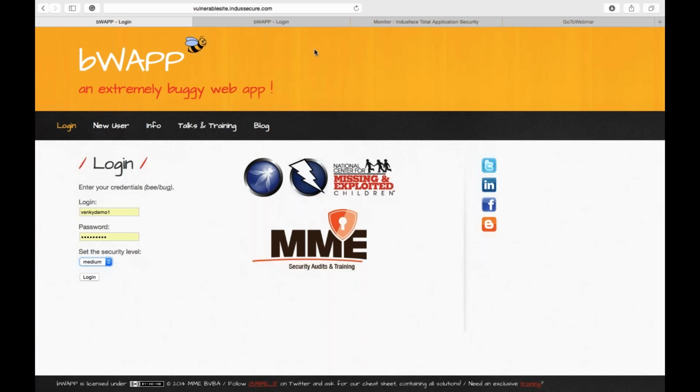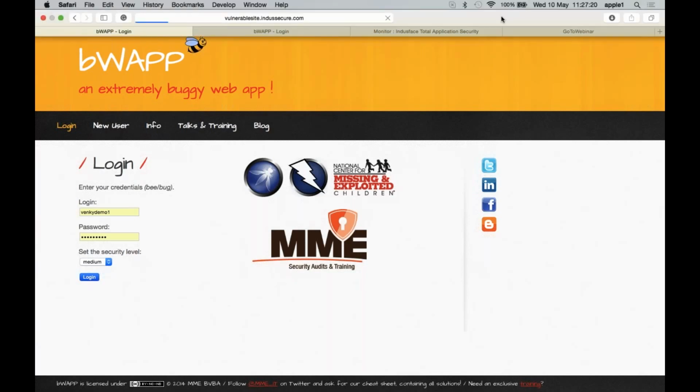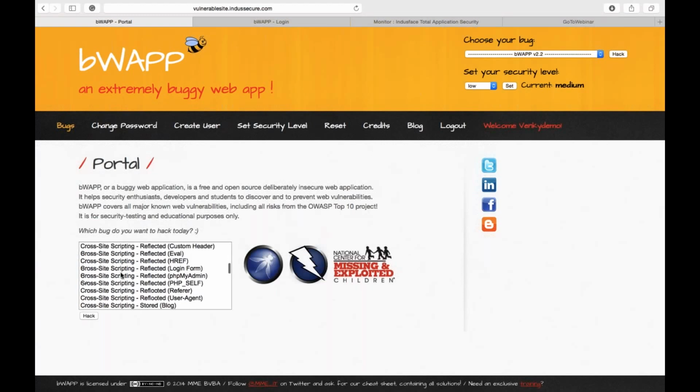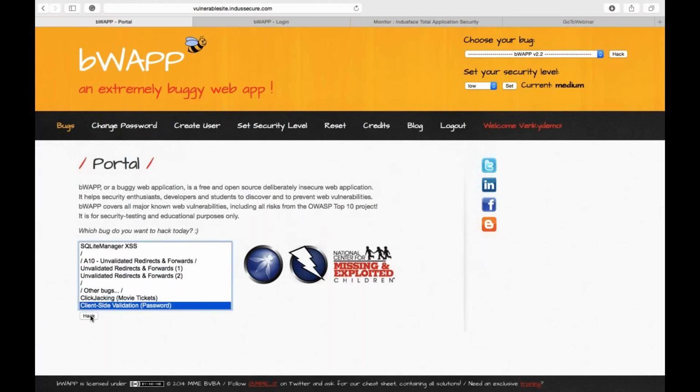So let me demonstrate that in the vulnerable site, which is without protection. I'm logging in as a user. This is the application that I'm logging into. I log in. This is a vulnerable application which has many vulnerabilities. One of them is client-side validation not enforced. There is a bunch of attacks for the purpose of the demo that we can carry out here. One of them is the client-side validation hack. So I'm clicking on the client-side validation hack.